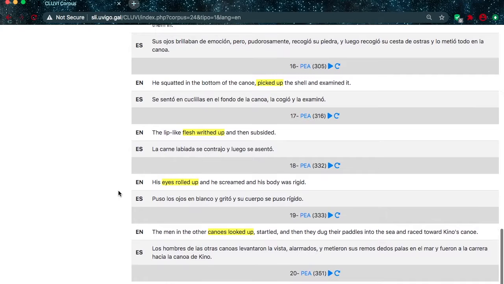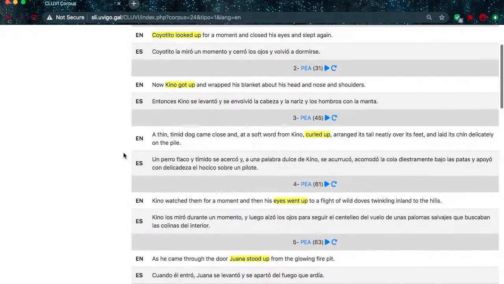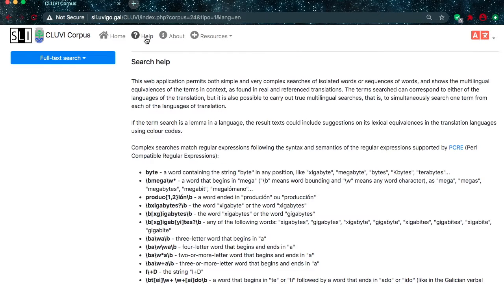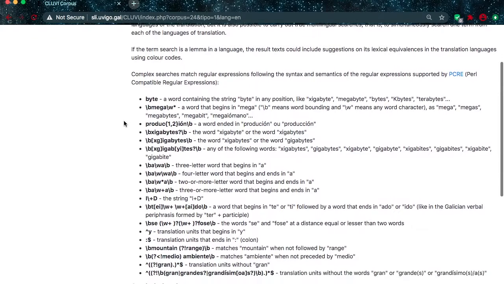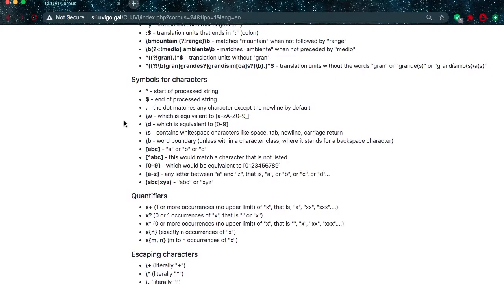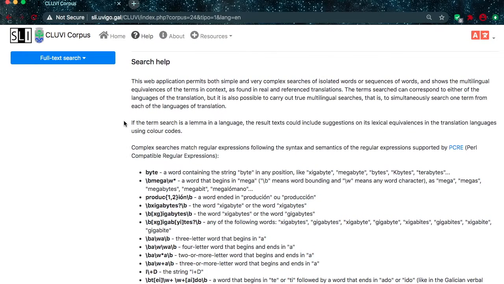This concludes part 3 and the series of video tutorials for the Litera corpus within Cluvy. For further information on the regular expressions that are available, we encourage you to go to the help page, the link to which is located in the header. There you can find all the different regular expressions with examples of how to use each one. We hope you find Litera to be a useful resource for whatever your research objectives may be.